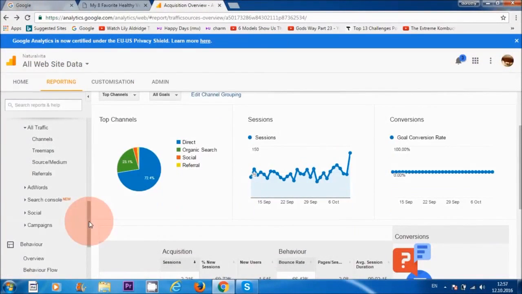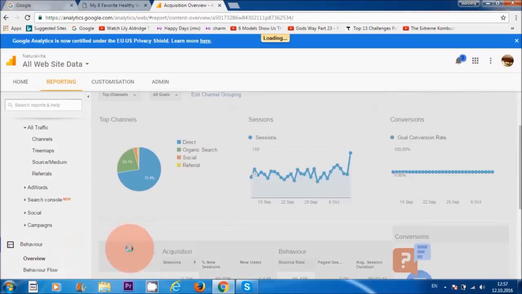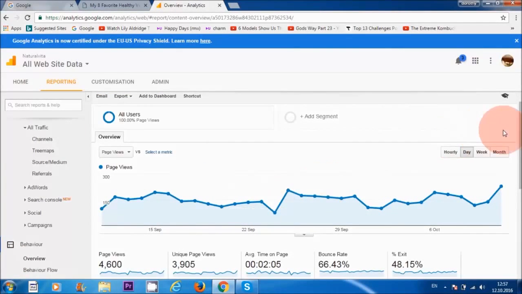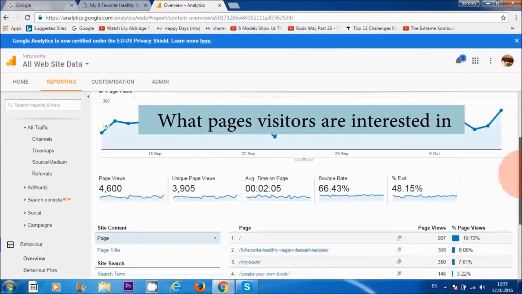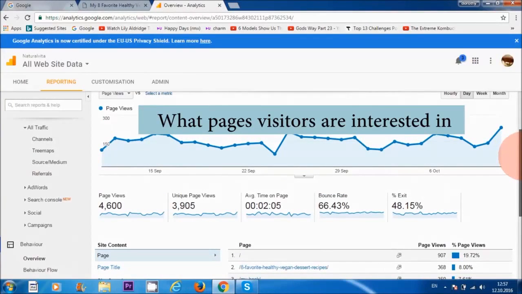The last part that is also really important is this part here where it says behavior. If we go to overview here, this tells us what pages your visitors are looking at. That's important as well. It's not just how many people are coming and where they're coming from, but also you want to know what pages they are interested in.